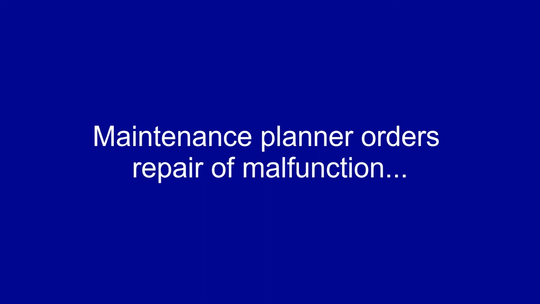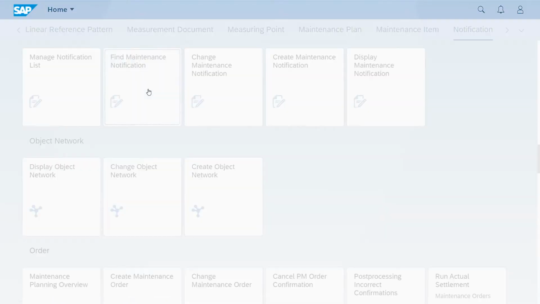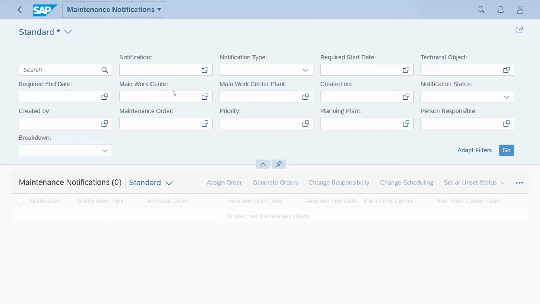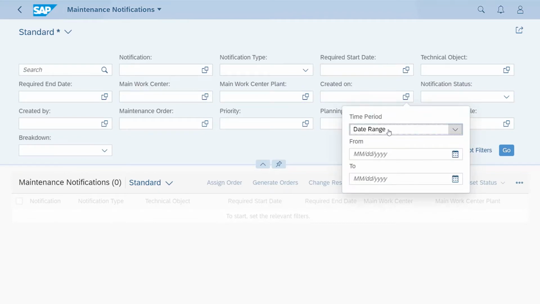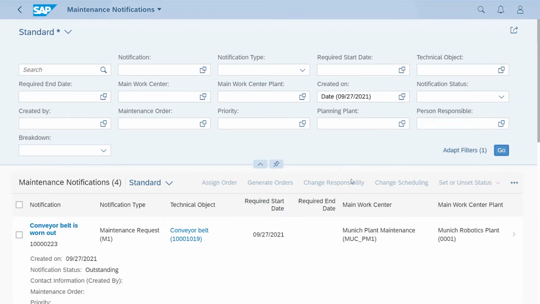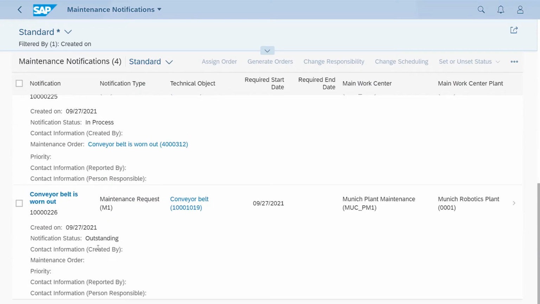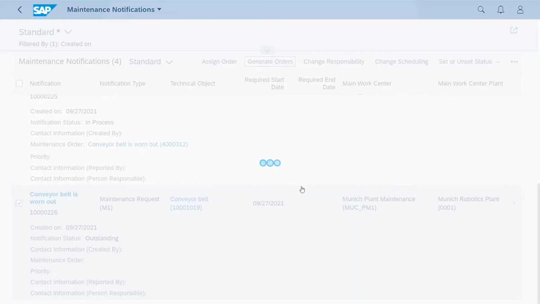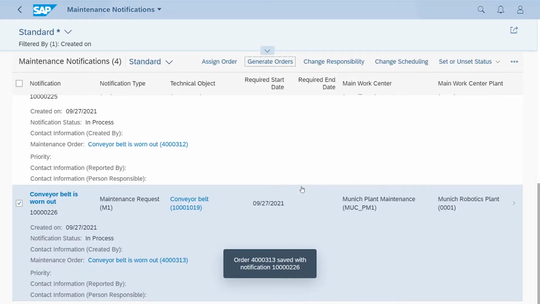The maintenance planner now orders the repair of the malfunction. First of all, he finds the new maintenance notification in his daily bucket. After reviewing the maintenance notification, the maintenance planner decides something needs to be done. So he generates the orders to request the repair.